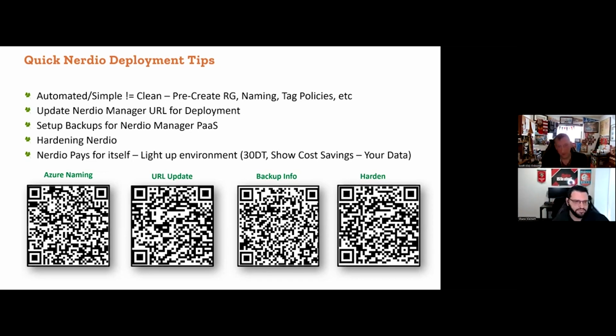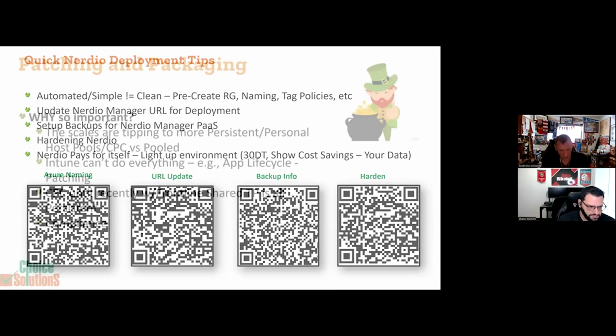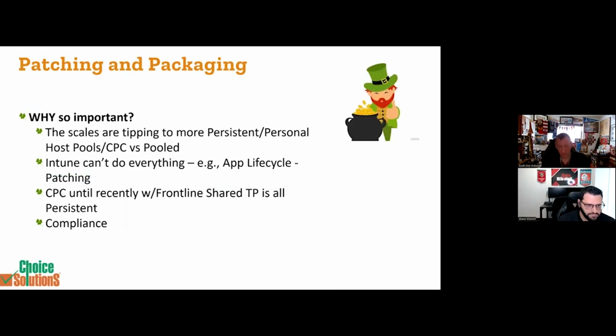But yeah, so there's just some tips here. Take some screenshots of that. From a patching and packaging standpoint, again, going into this becomes very important. Why is this so important? As we move to more persistent personal host pools, this is becoming more of a thing in this conversation. Cloud PC is a big part of this, because it's all persistent except for the new tech preview thing, right? So it's all persistent world.